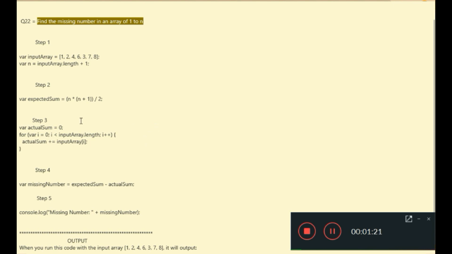Coming to step 2, this step calculates the sum of the numbers from 1 to n using the formula of the sum of an arithmetic series, and this represents the sum you would expect if no number were missing. Coming to step 3, calculate the actual sum of the input array.